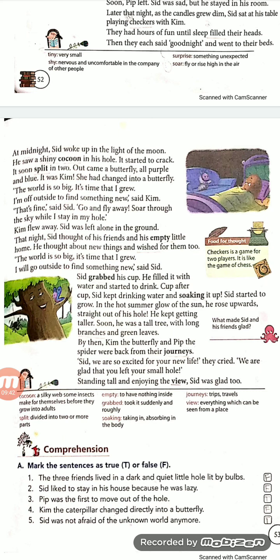Sid at midnight saw that shiny cocoon, okay, in his hole. It started to crack. So, that cocoon started to break. It soon split into two, and it was divided into two. So split means divided into two or more. So it was divided. Out came a butterfly, all purple and blue.